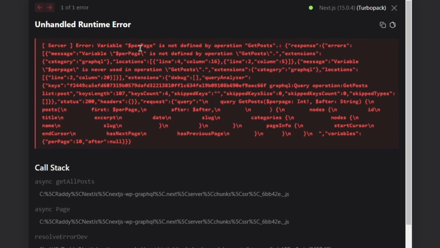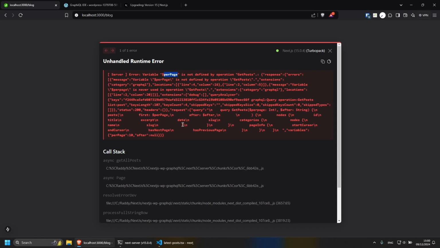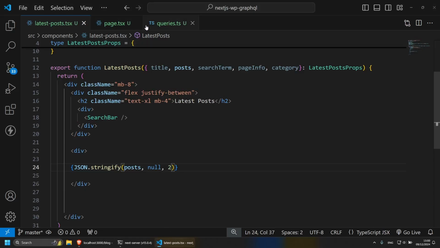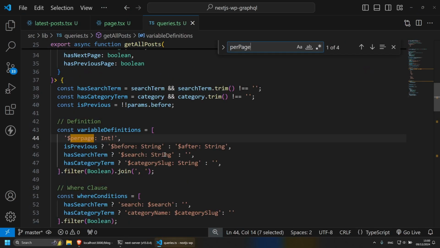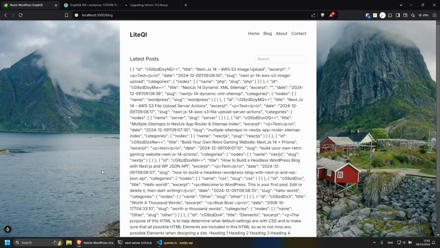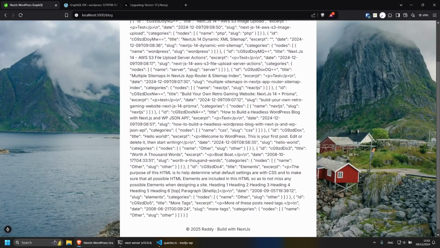Okay, per page is not defined. Let me super quickly have a look. Not good. Let's go to the query. Per page. Yep. Unfortunately, we've got to be very careful how we put stuff. This needs to be a capital letter. So now, if I go back, you will see that everything is working. We're getting the data here.